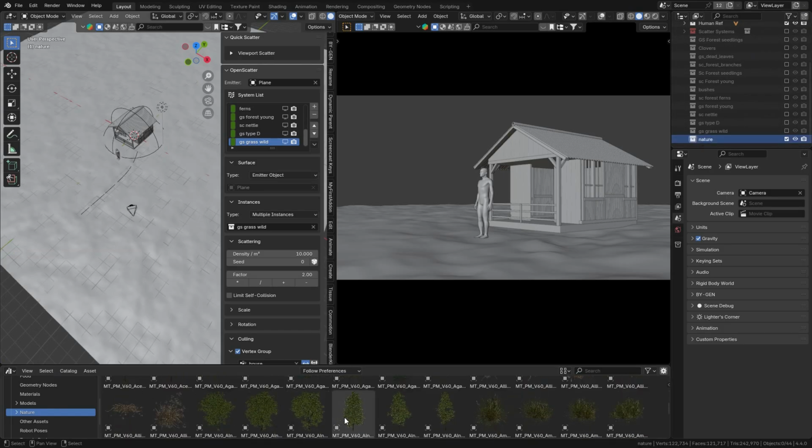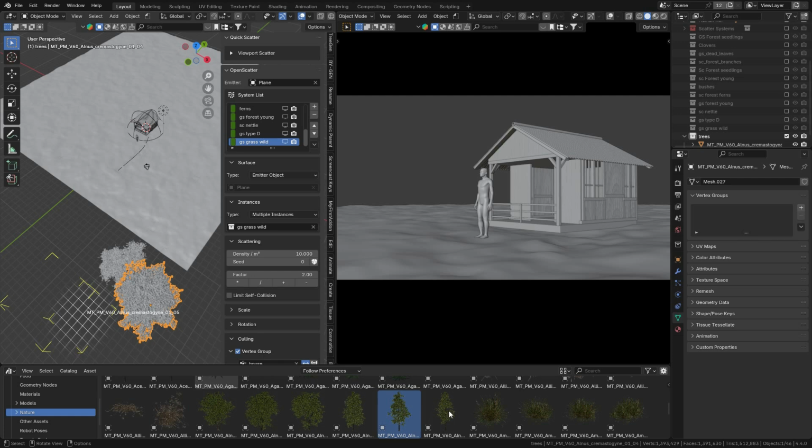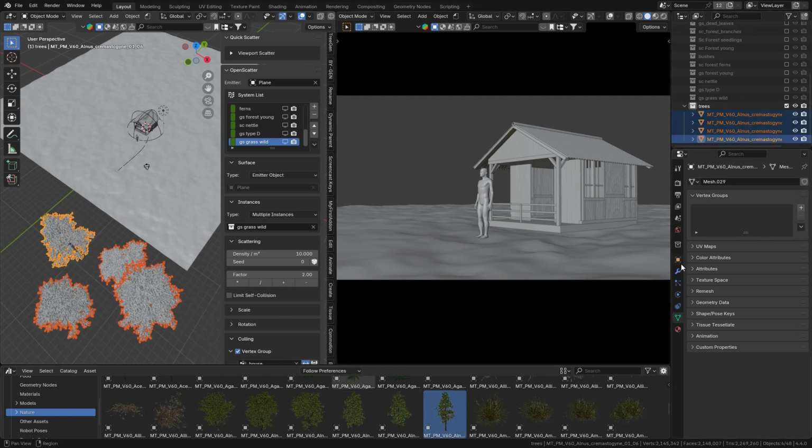When it comes to scattering trees, it is advisable not to use camera culling on them since they help provide shadows to your scene, which is important.